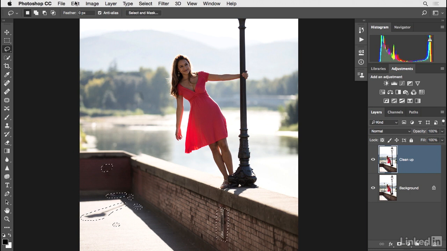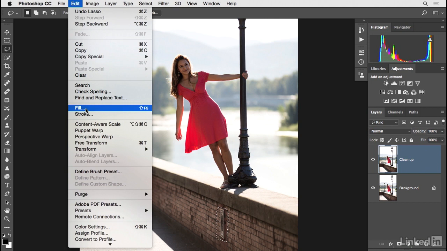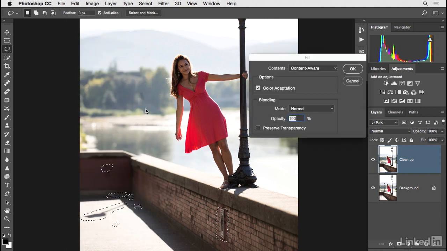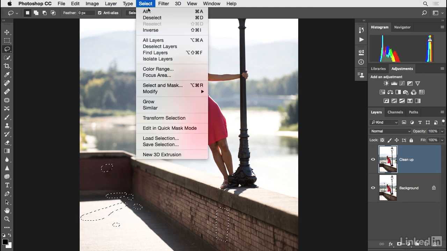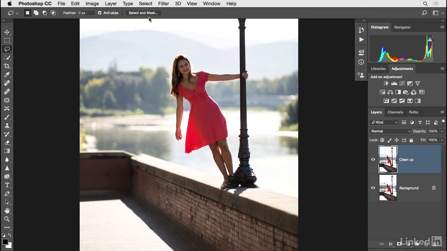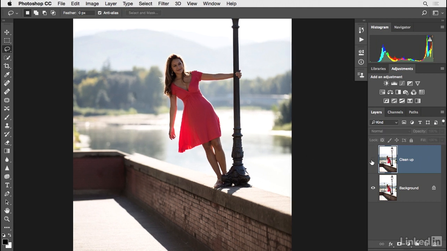And again, go to Edit and choose Fill or use a shortcut. That's Shift F5. This will open up the dialog and we click OK. And what that will then do is allow us to clean up all of those areas. Now, to see the final results or to exit out of this, essentially, we have to go to Select and choose Deselect. That then deactivates all the selections. And here we can see, okay, yeah, we have a much different photograph.